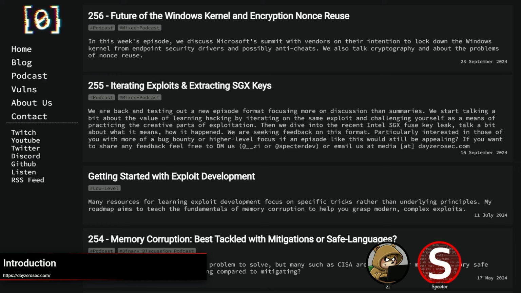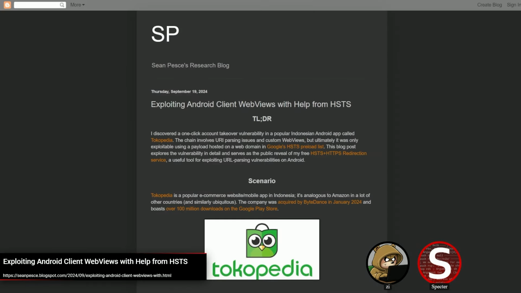All right, so we have a few interesting topics this week. Starting out, we have one that you found interesting, Z, which was exploiting Android Client WebViews with help from HSTS. And it's got a bit of that fun aspect of abusing security features in order to make an exploit work. So I'll let you talk about what you found interesting about it.